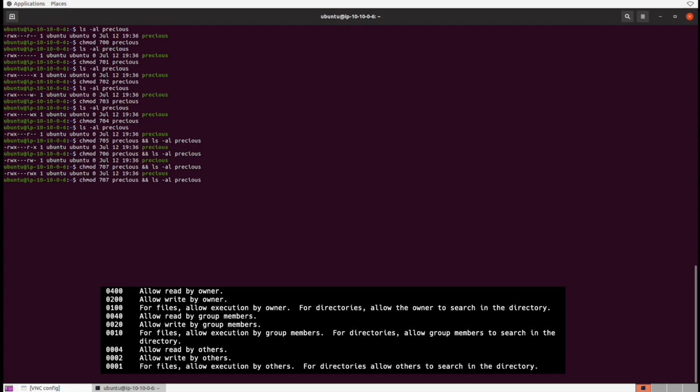That first digit here is for the owner, the second is for the group, and the last one is for everyone. All right, so now that we've been through that, let's set our precious back so that only we can have access to it. We want to drop that last permission and put it back to 0, and now only we as Ubuntu can access our precious. No one else, it's only ours.